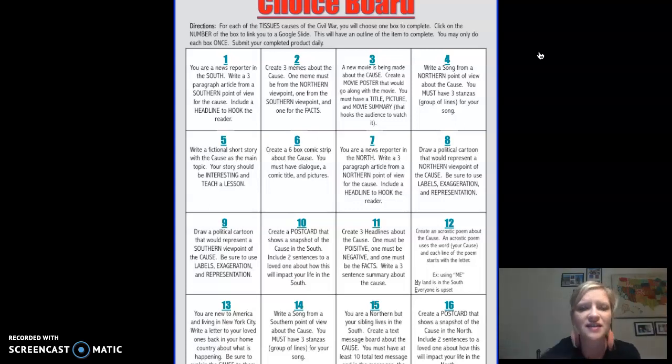And so we have lots of different choices on here. Number 6, create a 6-box comic strip about the cause. You must have a dialogue, comic title, and pictures. 11, create 3 headlines about the cause. We just did headlines. You know how to do that. One has to be positive, negative, and just the facts. All right, so let's see if I click on one just to show you how it clicks.